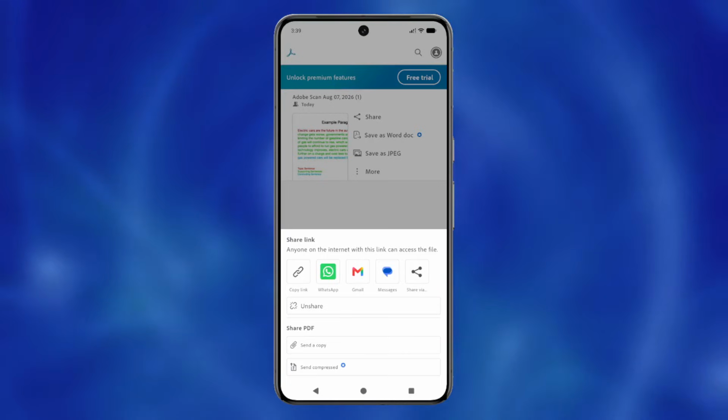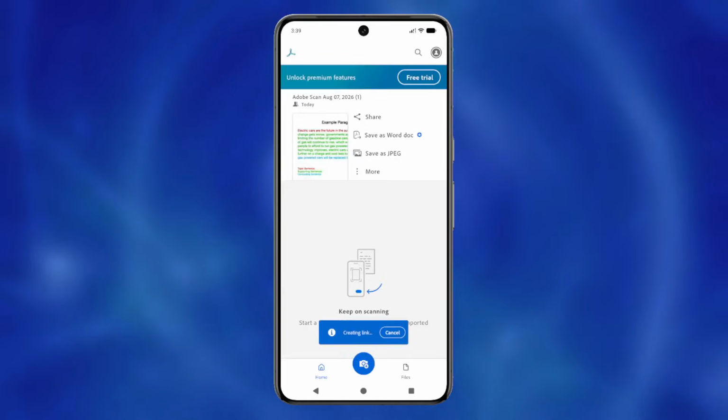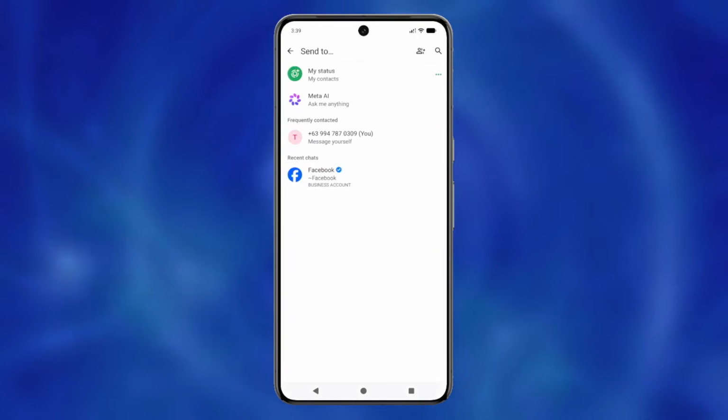Go ahead and tap on WhatsApp from the list of sharing options. When you do this, the app will automatically create a sharing link for your PDF file. This link makes it easy for recipients to access and download the document, and it ensures the file maintains its quality and formatting during the transfer.